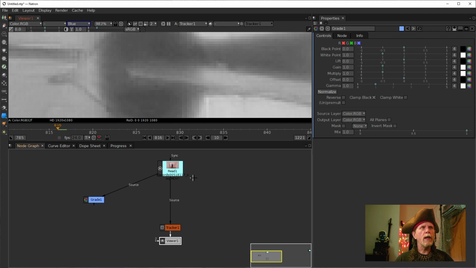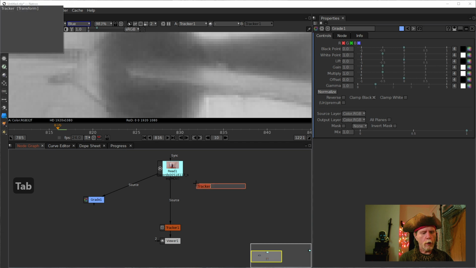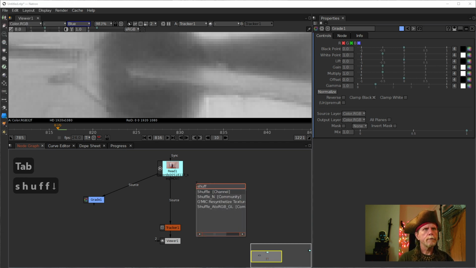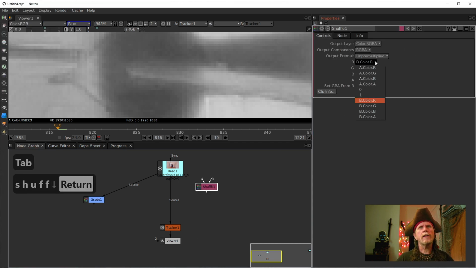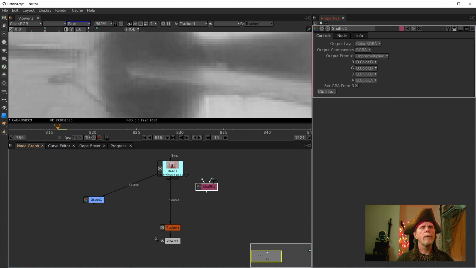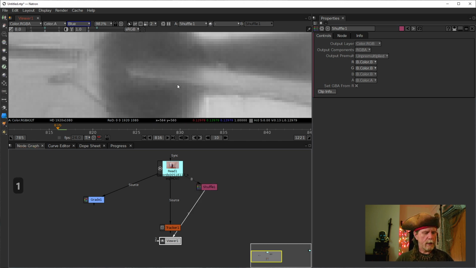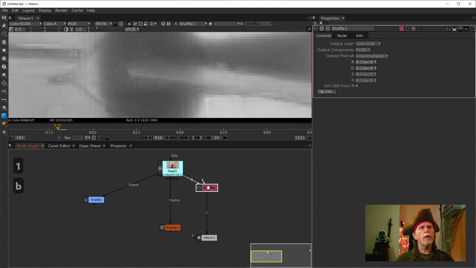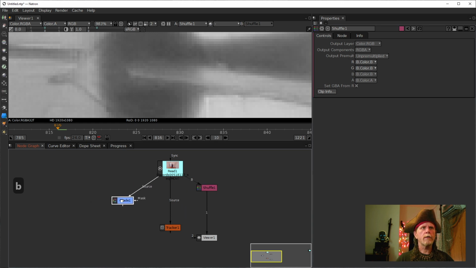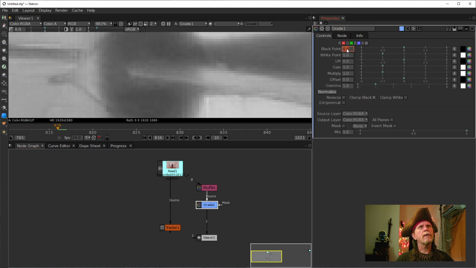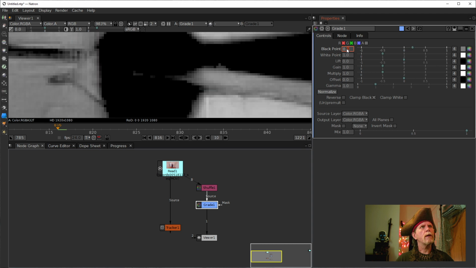So if we were to put in a shuffle node here, and I set the shuffle node so that it just uses the blue channel, and we connect that up, and then we just look at this, and instead of looking at the blue channel, we just look at it regularly. Now we have the blue channel. So what happens if we start grading something like that? Well, that's another possibility. We might wind up with something that's better. All right, let's take up our black point. Oh, look at that.